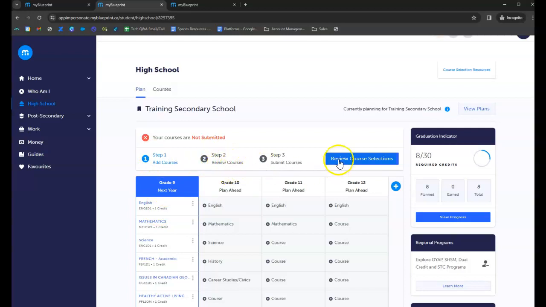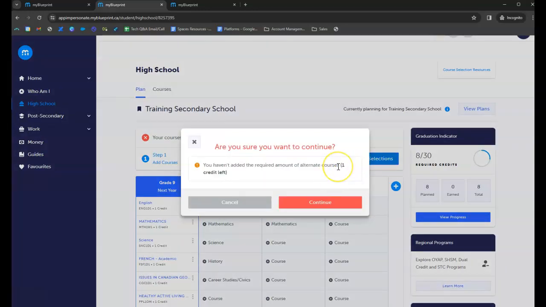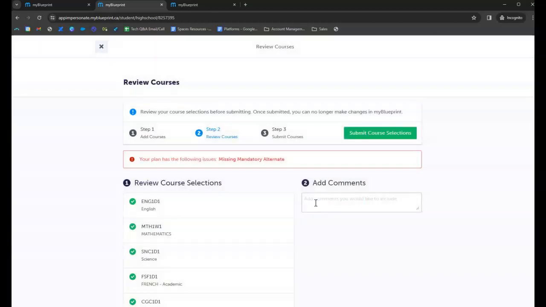Step 2 is to review my courses, so I'll select this blue Review Courses button, and what this will do is it will give me an error saying that I have not added an alternate course to my plan. I'm going to go ahead and hit Continue because it's helpful to see what happens when there's issues. And I'm in step 2 now, reviewing the courses.